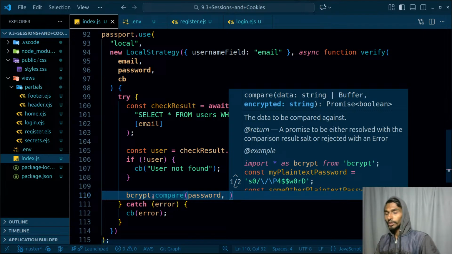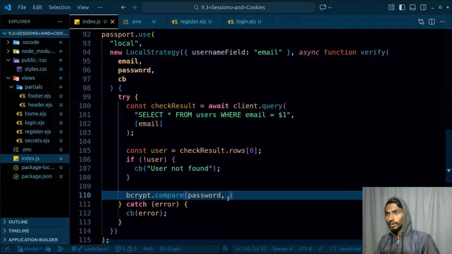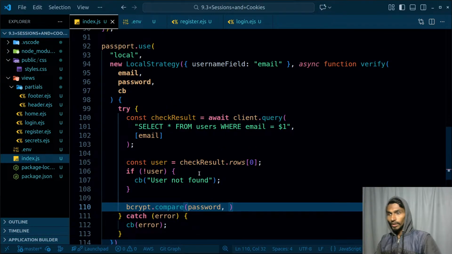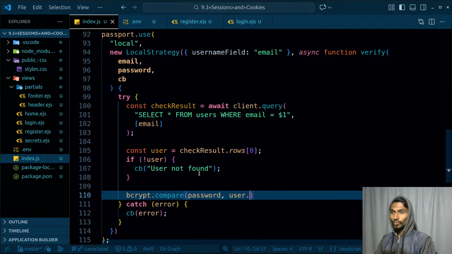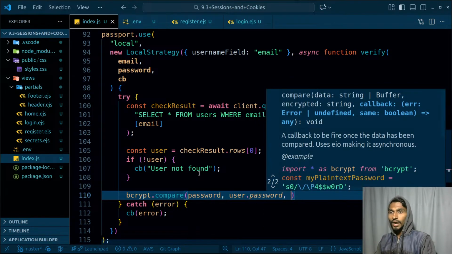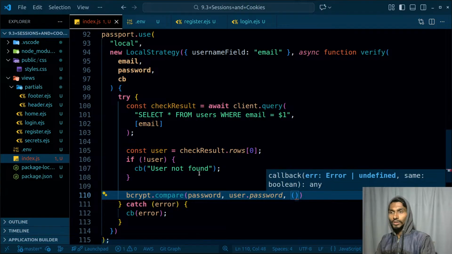And what is the encrypted password going to be? The encrypted password is going to be user.password, just like this, not passport, rather password. So I've got the encrypted password. After that I will be getting a function over here, a callback kind of.